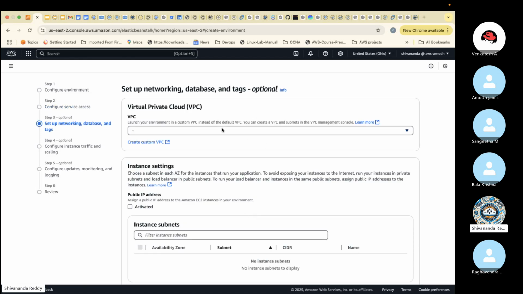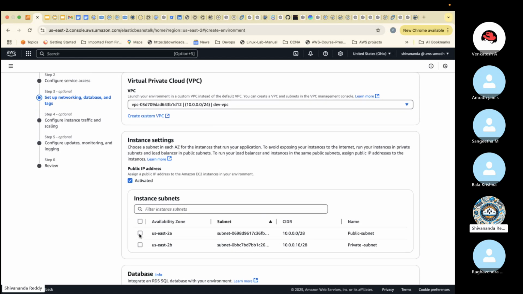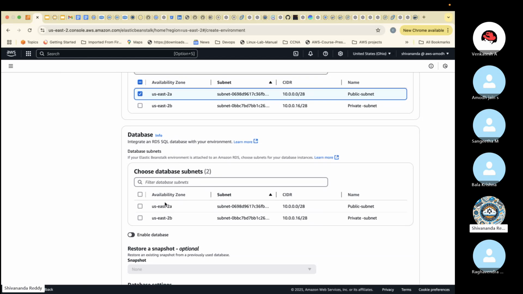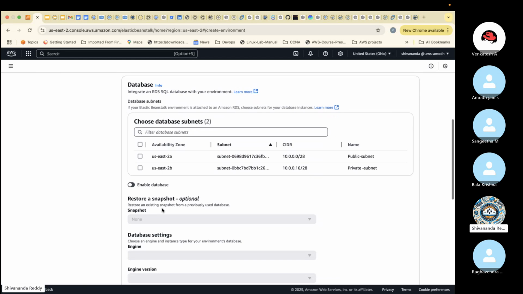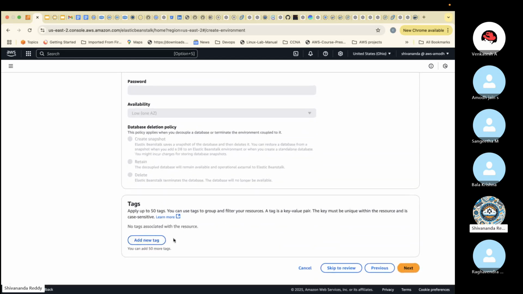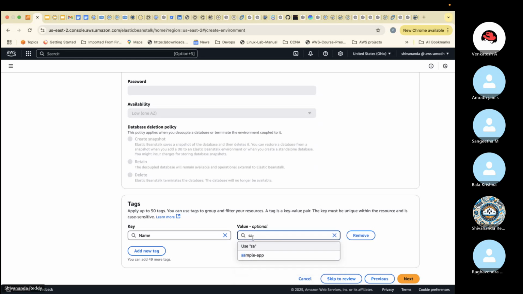Here I'll choose my own VPC. Then public IP activated. I'll choose the public subnet. Then there is the option to add a database with your environment. Database is not required, so I'm ignoring that. For our application, a database is not required. We can add the tag name sample app. Next.